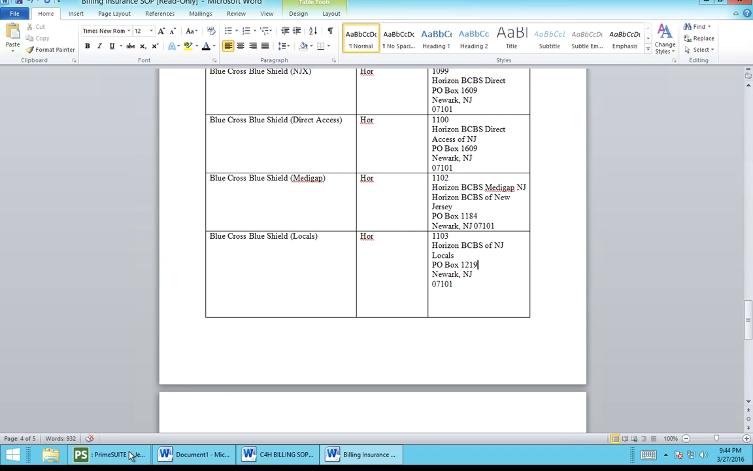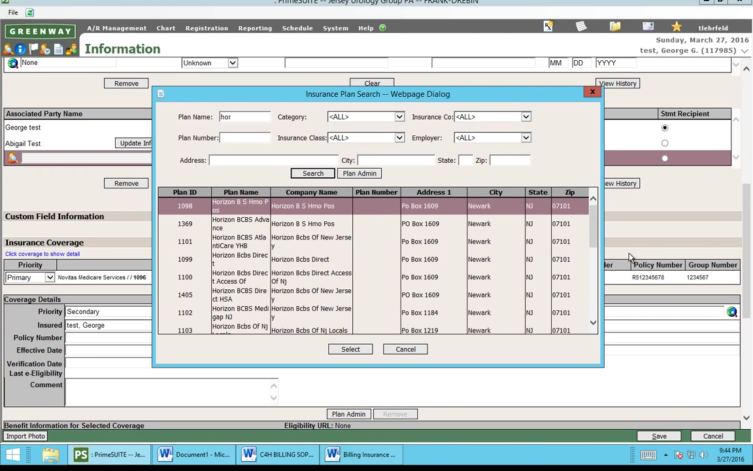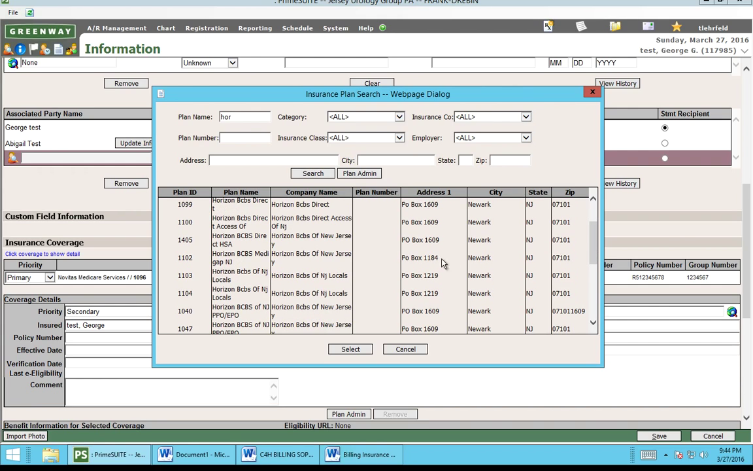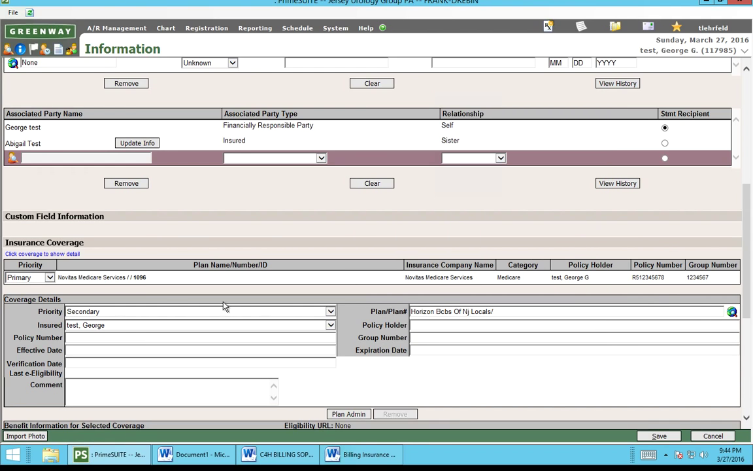So, for example, in this gentleman's case, let's say that we search for Horizon. And again, there's a lot of these 1609s, but if the patient is local, it's going to be basically this one. It doesn't really matter which one you choose, but we'll choose this one. And again, the insured, in this case, I showed you how to make it someone who's not the patient. In the last case, it was Abigail Test. In this case, we'll just make it Test George. And again, you're going to click on the insured. We'll choose whichever one it is.